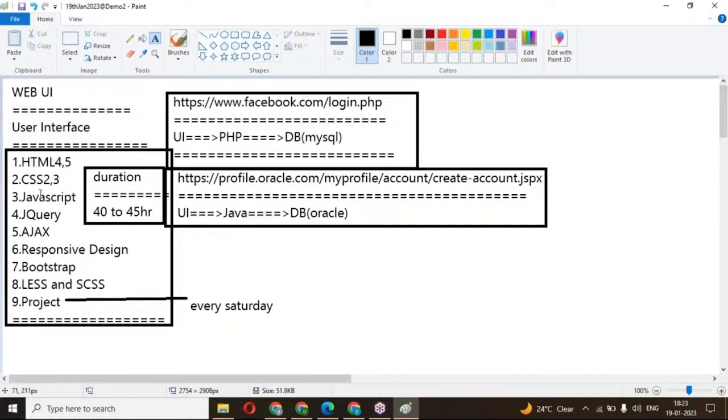The UI page always interacts with the server programming. That server side does not come under our course; we are only going to discuss these topics. If you want to be a front-end developer, you have to know all these topics, and along with this you have to know any one framework in JavaScript. If you know one, then you can be a front-end developer.